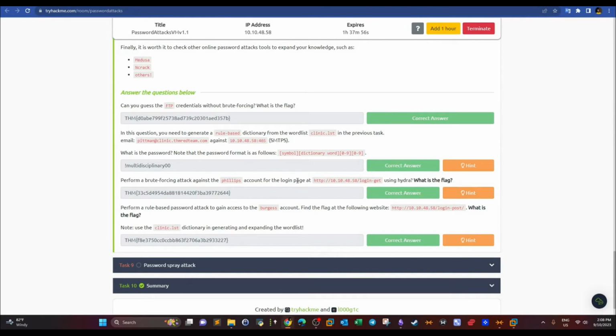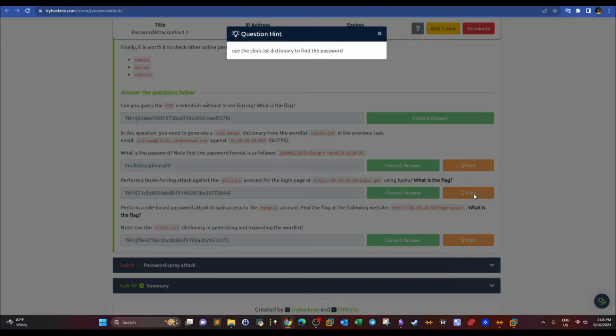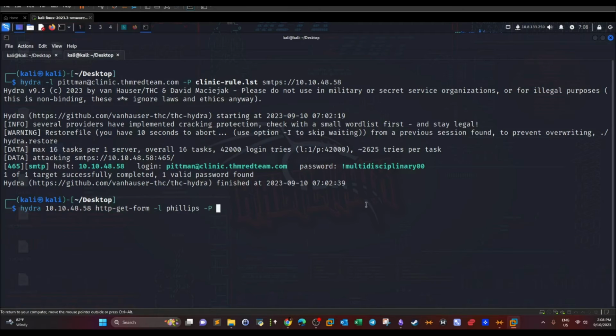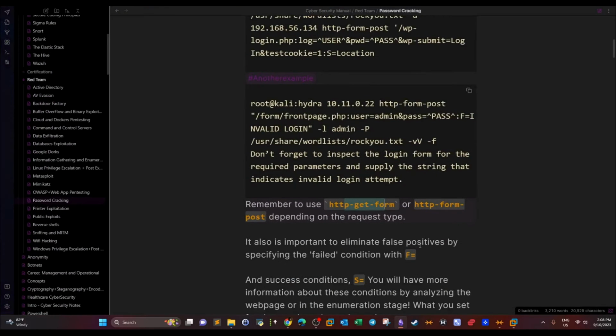There are no clear instructions given on what kind of password list we need to use. That's why we're going to take a look at the hint. We don't have time to waste. Use the clinic dictionary to find the password. It is the original one, I suppose. So we're going to go back and say clinic.list. Okay, and now comes the part of specifying the parameters.